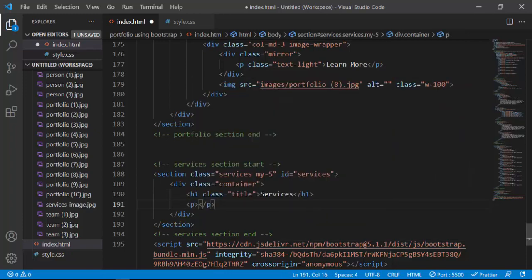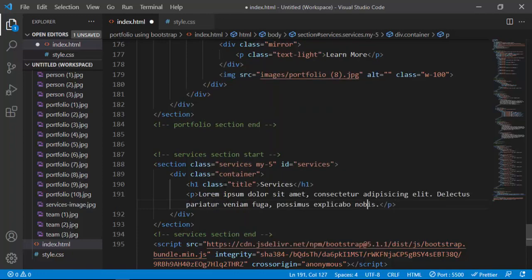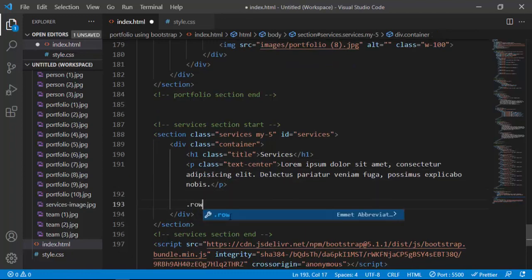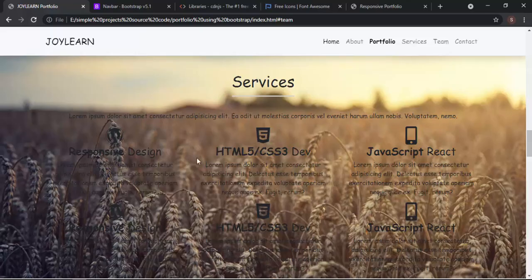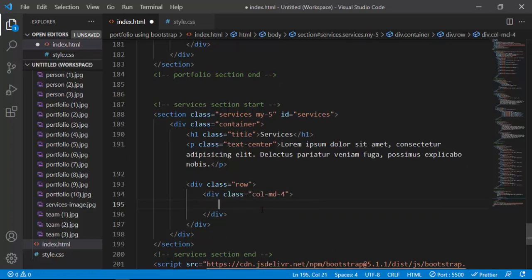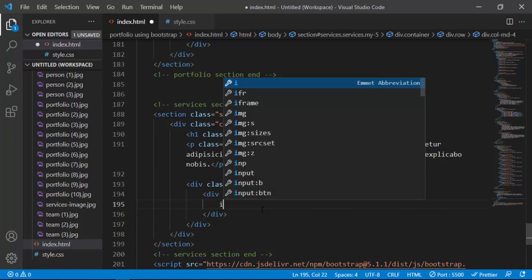Then after this, I'm gonna put a p tag and generate some lorem, which is gonna have 15 words inside itself, and then I'm gonna give it the class of text-center to put it at the center of our web page. After this p tag, I'm gonna create a row here, because we need a row for creating these things. Inside this, I'm gonna put a column, and this column is gonna take 4 columns of our website in medium size, and inside this div, I'm gonna put an i tag because I'm gonna use Font Awesome.